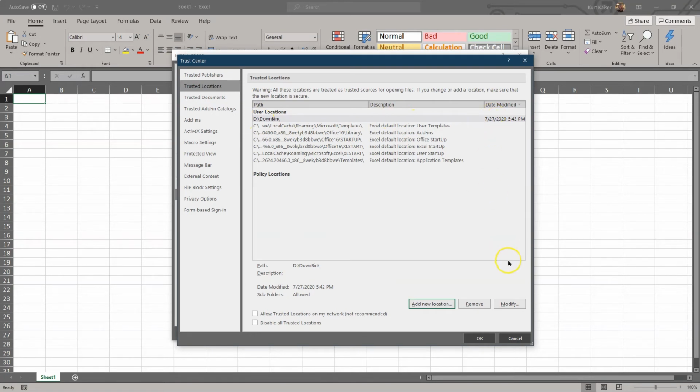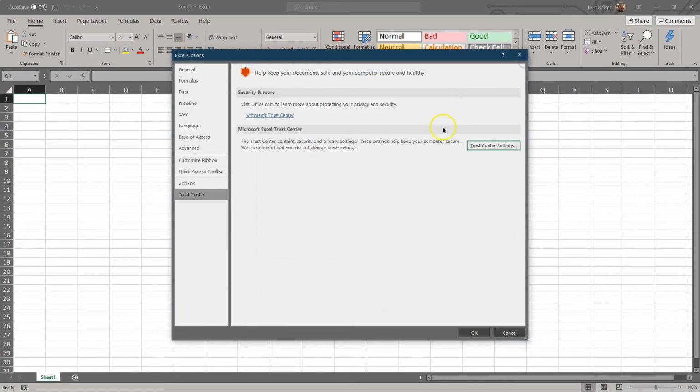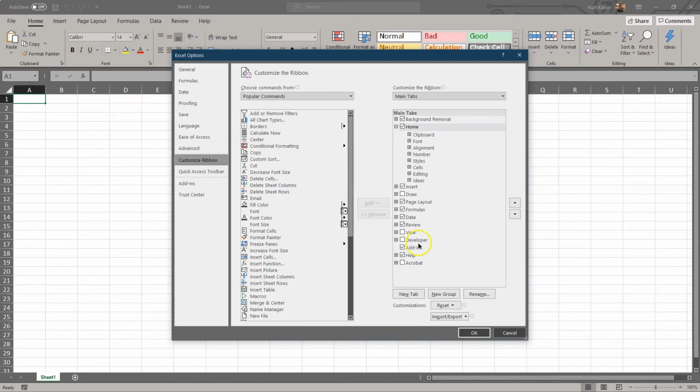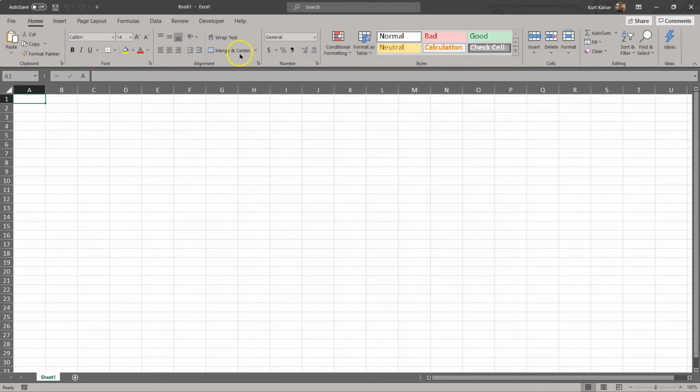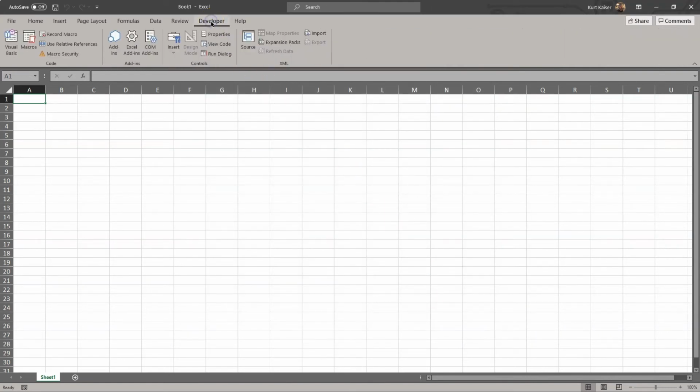Okay, with that all set to go, I'm going to put an X out of that, and I'm going to now move over to Customize Ribbon. What I need to enable in this is Developer. So Customize Ribbon, Developer, and hit OK. And there we are. Here's Developer now.